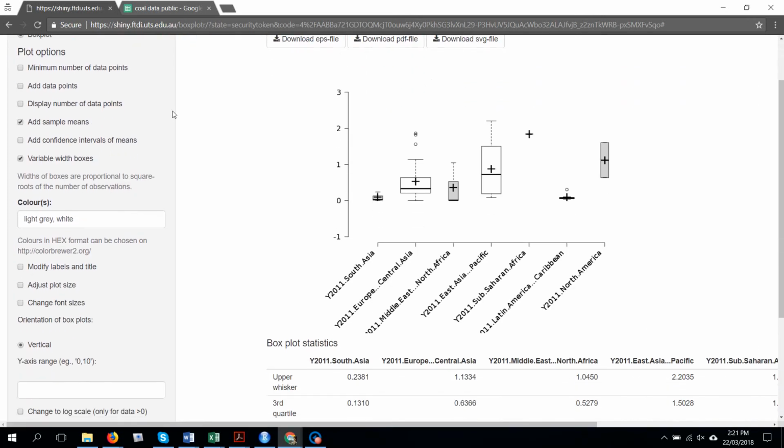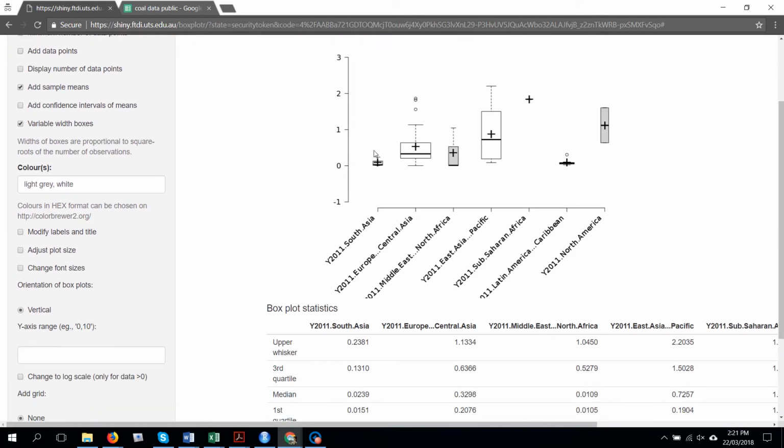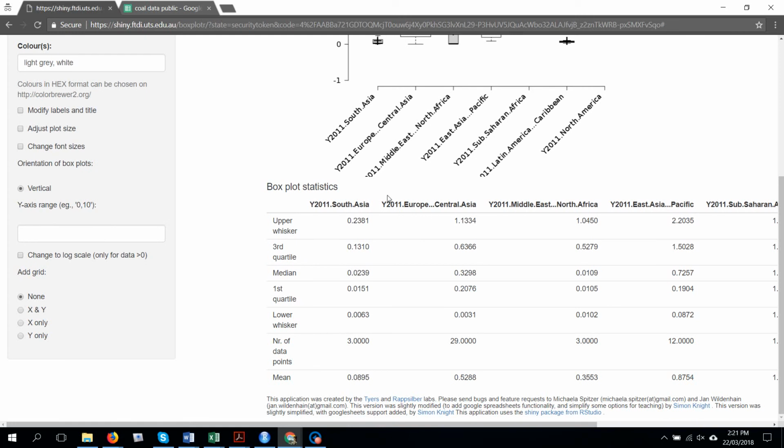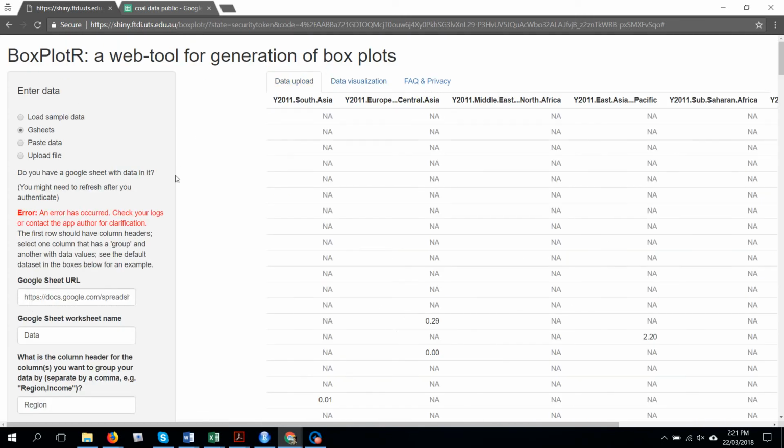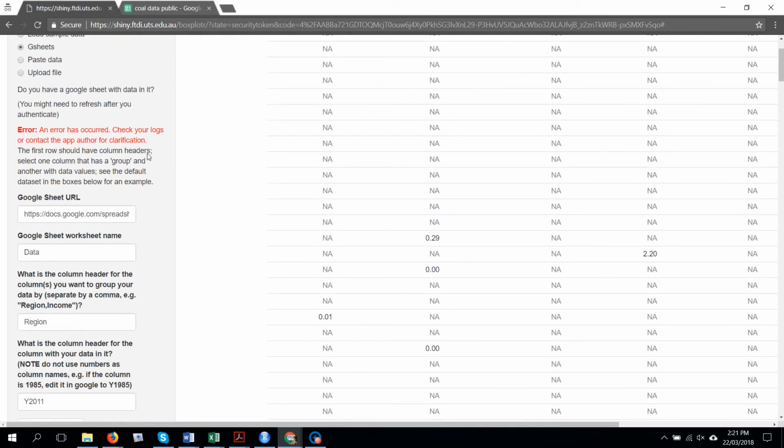And then you can see your visualization and all of the values for it. If you want to create a new one, at the moment you'll need to exit completely and start a new browser window.